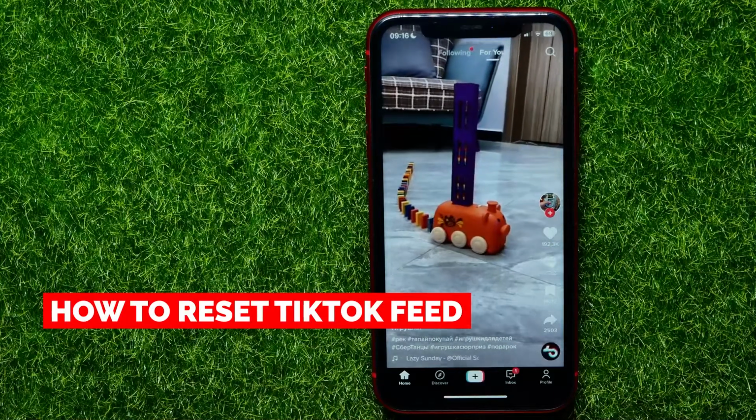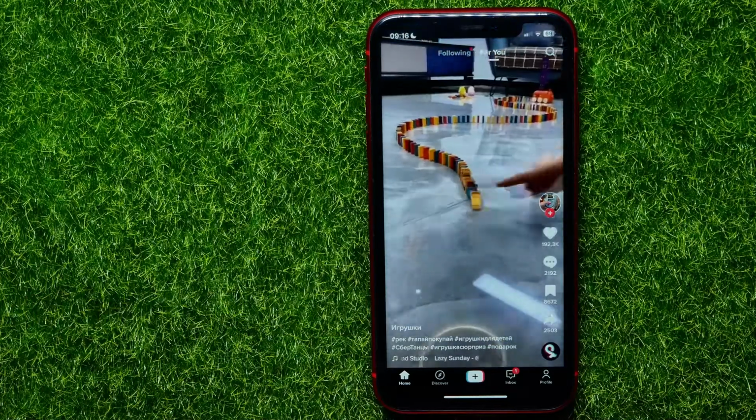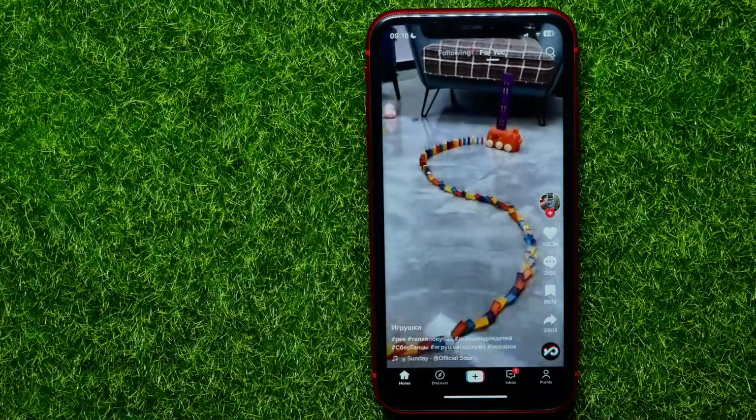In this video, I'm going to show you how to reset TikTok feed. That is quite simple and easy to do, so let's begin.